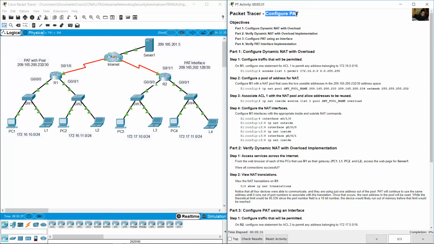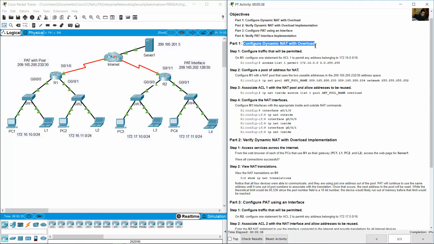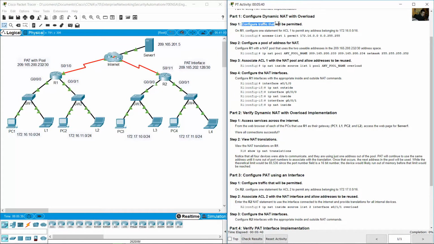Configure port address translation (PAT). Configure dynamic NAT with overloads. Configure the traffic that will be permitted. On R1, this router, click here.